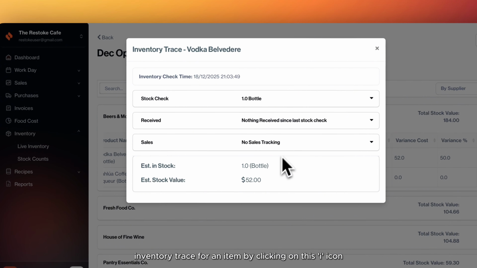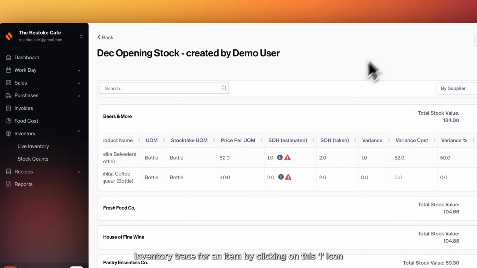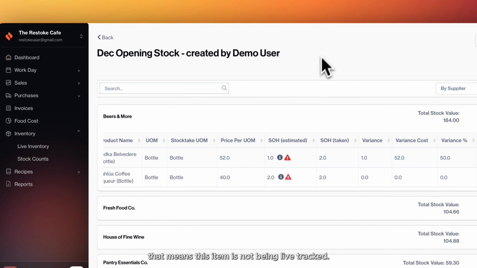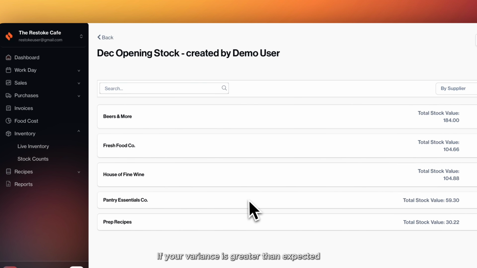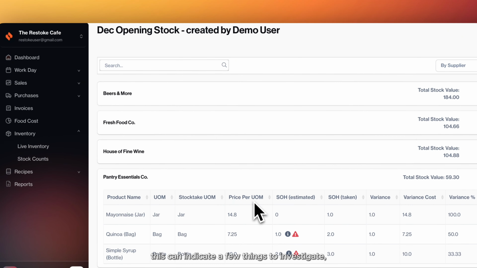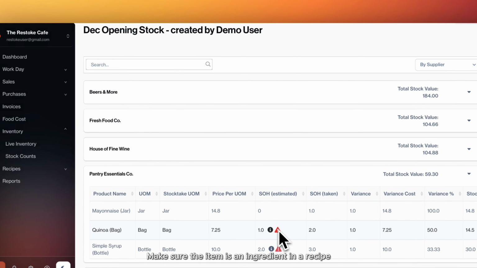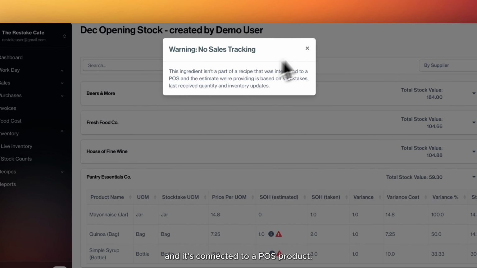You can view the inventory trace for an item by clicking on this eye icon, and if an item shows this red hazard icon, that means this item is not being live tracked. If your variance is greater than expected, this can indicate a few things to investigate. Check that your recipe portioning is accurate and reflects actual usage, or make sure waste is being logged properly. If you're seeing a 0 estimate on an item, it either means Restoke estimated the item ran out of stock when you were completing the Stocktake, or the live inventory hasn't been correctly set up for that item. Make sure the item is an ingredient in a recipe and it's connected to a POS product.